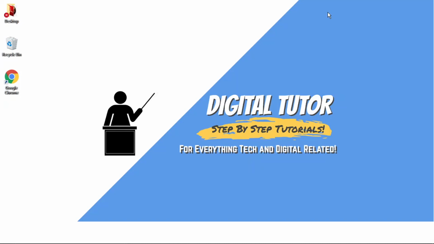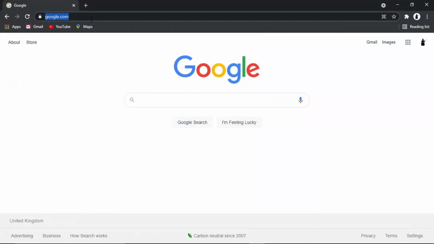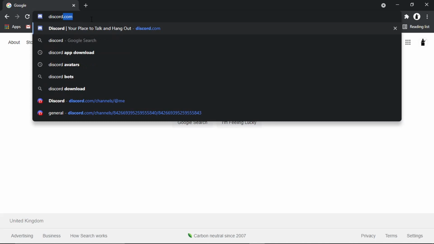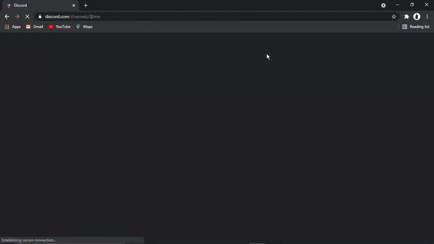So to do this, you can do this via the Discord app if you have it downloaded, or you can do it on the web-based app. It works perfectly fine either way. In this example today, I'll be doing this via the web. What I'm going to do is open up a new browser and come across to discord.com. And then I'm just going to go ahead and log into my account.